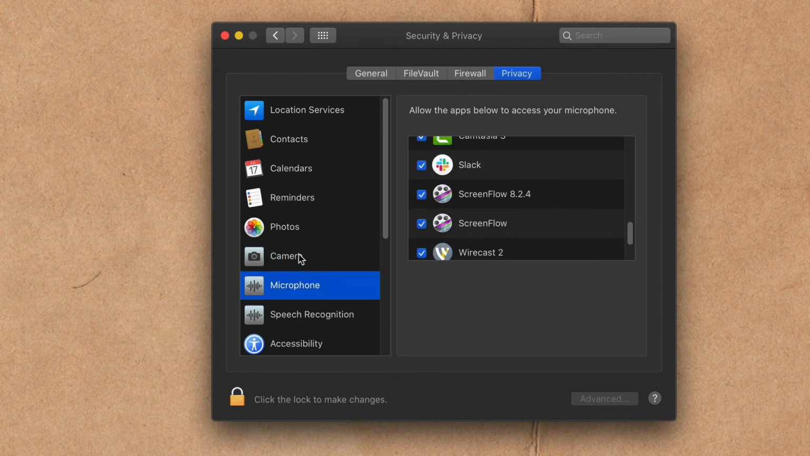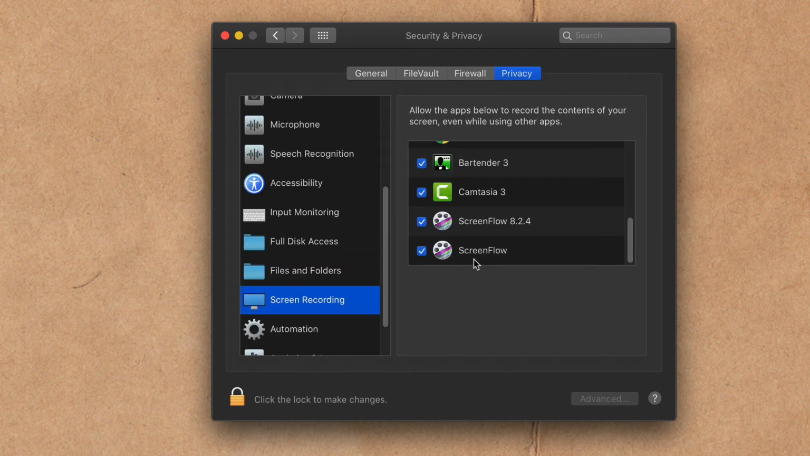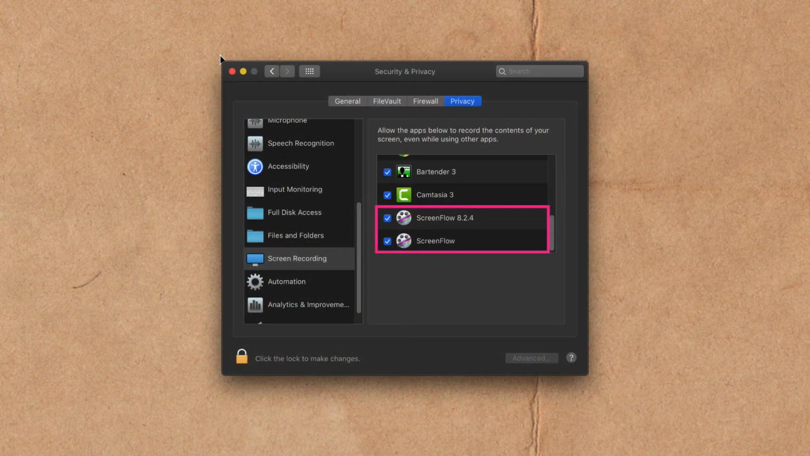Microphone. Same thing, click on Screen Recording and make sure all versions of Screenflow are checked. X out of it. Screen recording is now enabled. You should no longer receive any error messages.